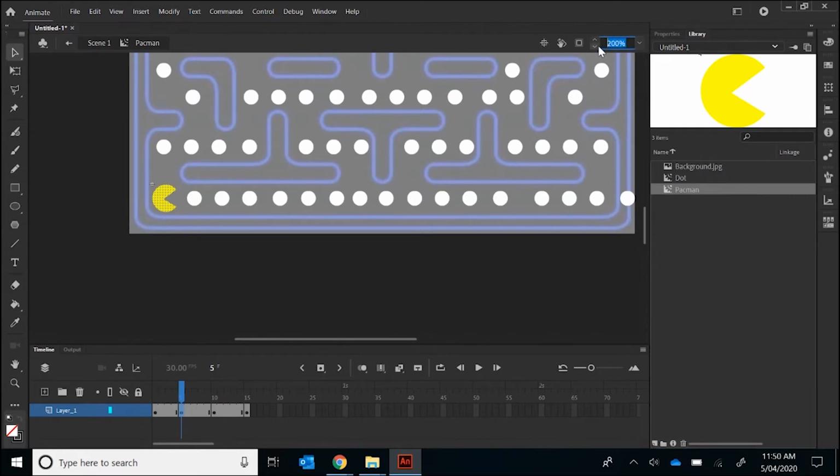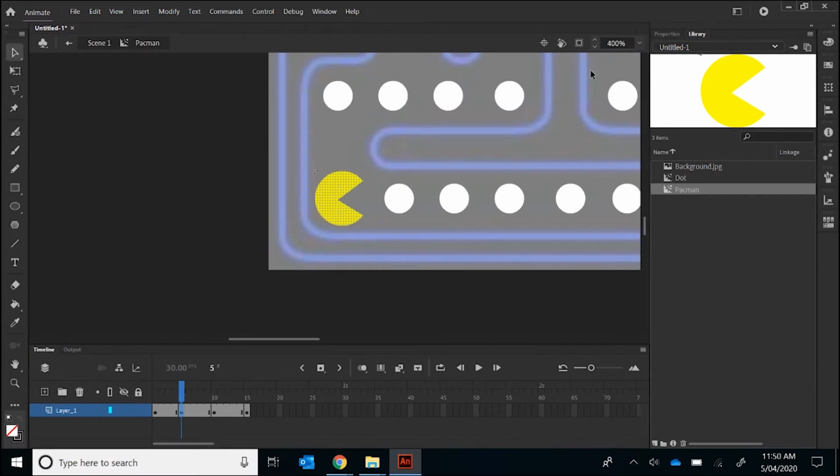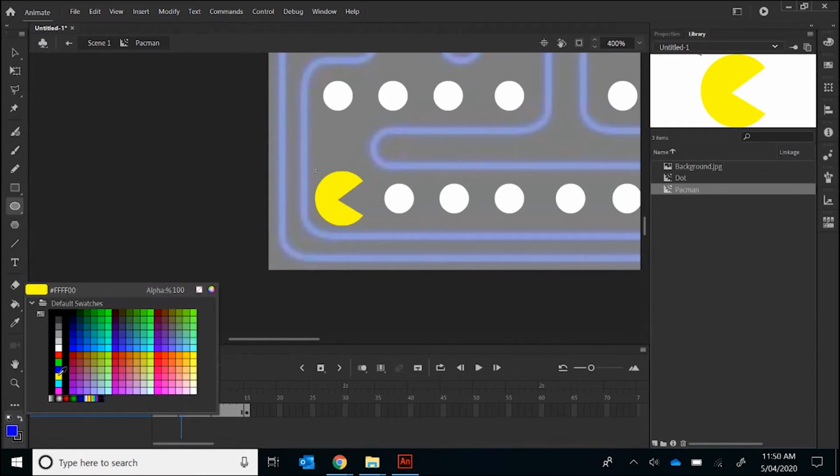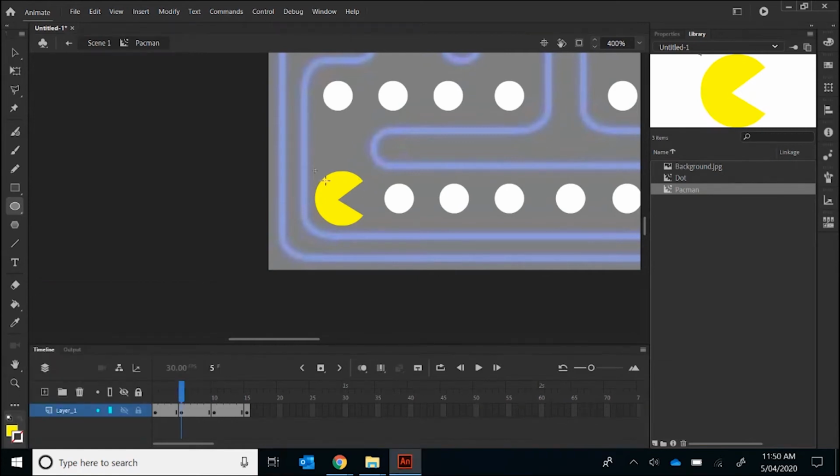I'm going to go into 400% again so I can see Pac Man. Now, there's no easy way around this. The easiest way I'm going to do it is using the oval tool. Make sure the fill is yellow, have no stroke color, and I'm just going to draw a yellow circle over the top of Pac Man to fill in that gap. Now if I go to my 1st frame, mouth open, 5th frame, mouth closed, and then 10th frame, mouth open again. So if we rewind this and play it, it looks like he's chomping.